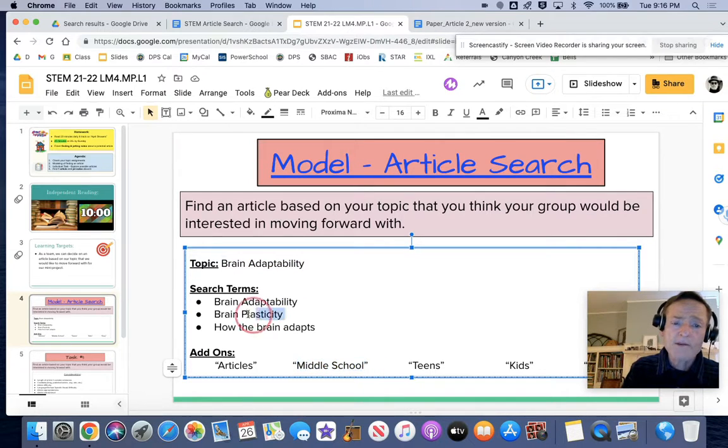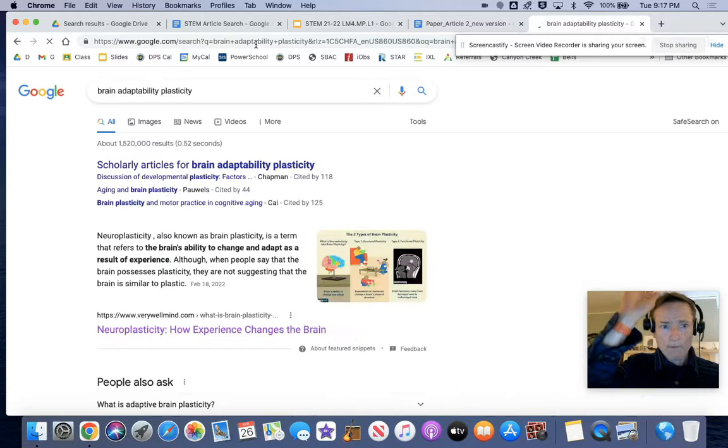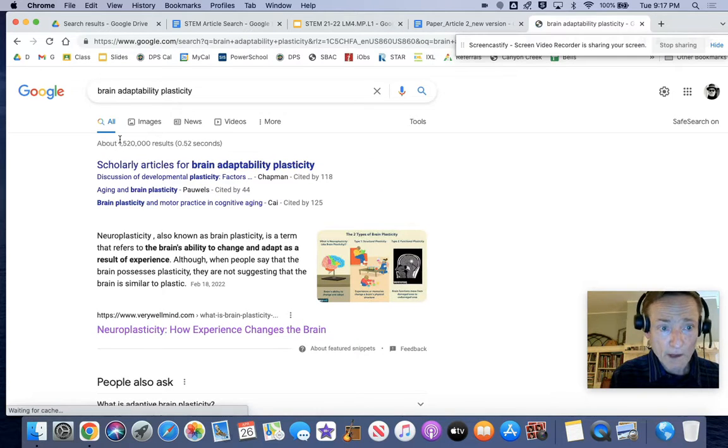I'm actually going to add the word plasticity, because plasticity is about the ability to change, and adaptability focuses on one thing happening and then something happening in response to it. So both of these have to do with changing. So I'm going to put into my Google search bar brain adaptability plasticity and see what comes up. Boom. 1,520,000 results in half a second.